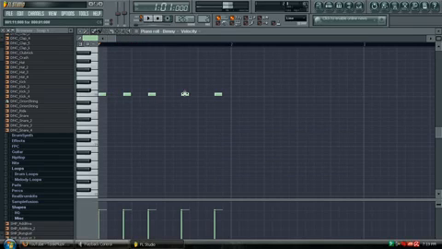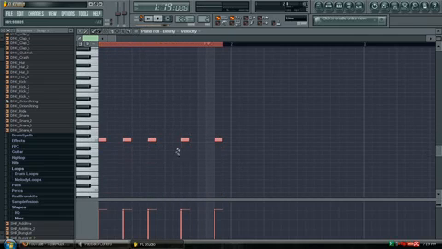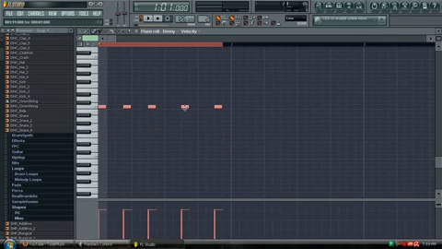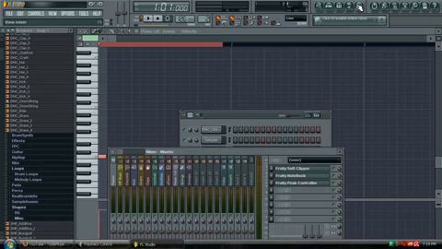So now what we're going to do is select all, so hit Control A, and an easy way to drag this down is just pull it down and bring it to about, let's see, C3. That might be too high, so we'll try C2. So perfect. Now we have it on C2. It's a low sound. It's kind of distorted, but it's not quite there.